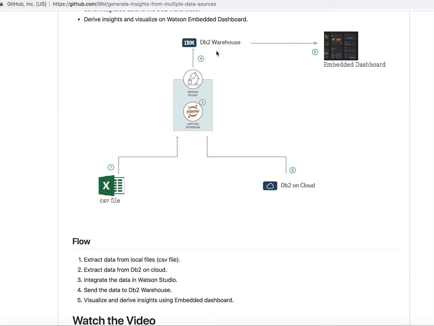DB2 warehouse itself has some amount of data, so this integrated data will be appended to the DB2 warehouse database. And finally, this data which is stored in DB2 warehouse will be consumed by the IBM embedded dashboard. We call it the IBM Cognos embedded dashboard. There we can do visualization.